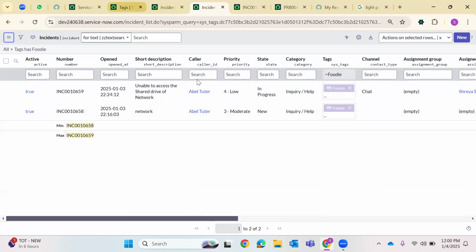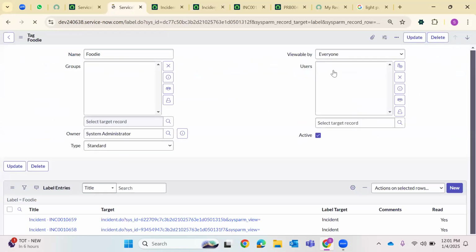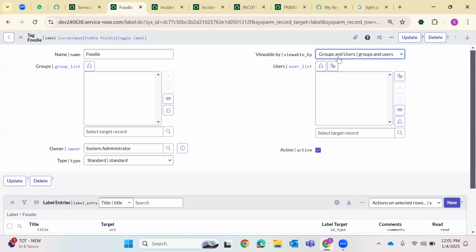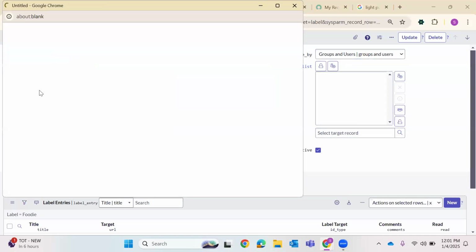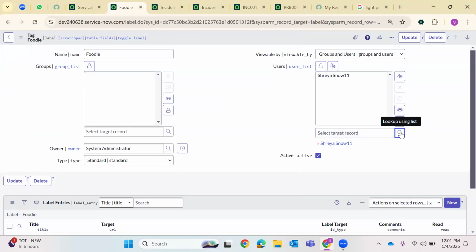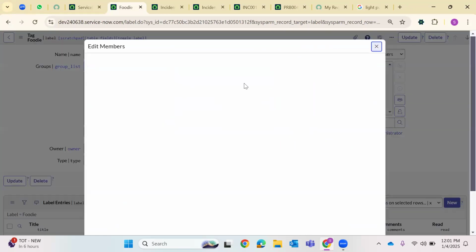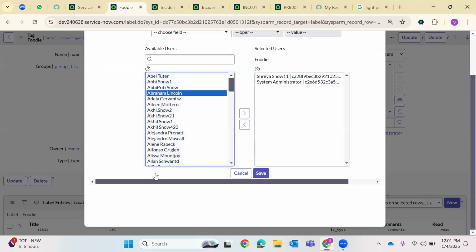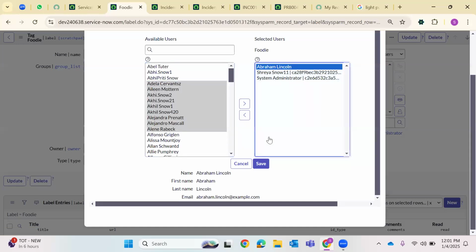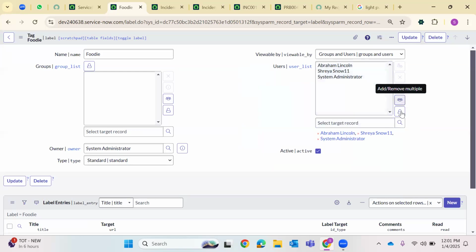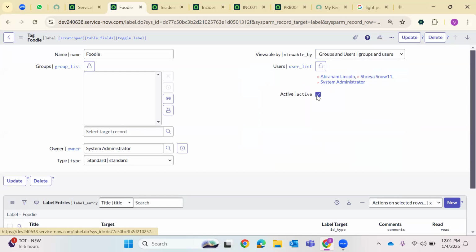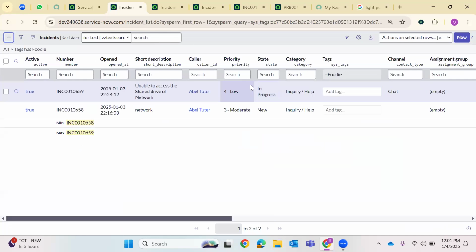And you can also restrict it, like just for yourself, you can set it visible to yourself, or to group and users. If it is group and users, you can decide which group should be able to see. See, here the user Shreya can see. And coming to this, you can add it. You can select the group from this. More number of users can be picked. So only to these users it is available. If you inactivate it, this tag won't be working. So yeah, I'll close it for now.